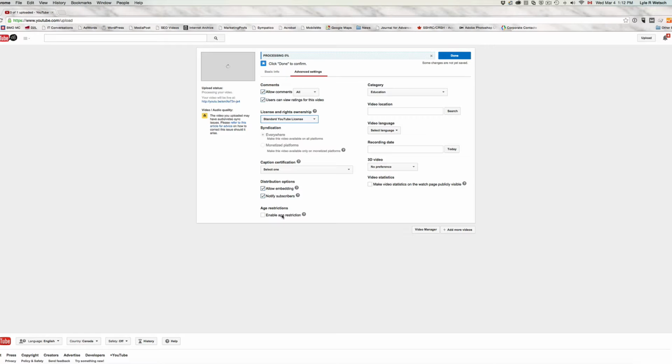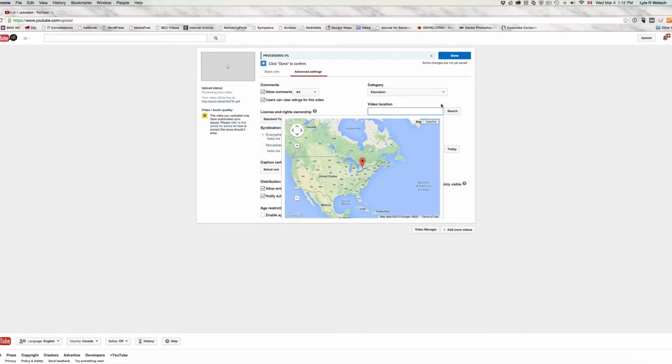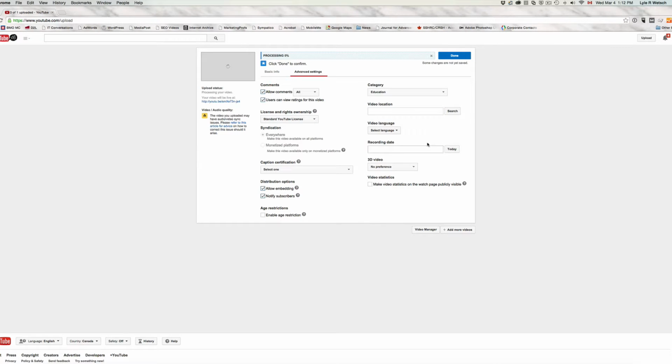If you want to enable age restrictions, you can. You can choose the category for where your video would land as far as its type of content. You could choose to add a geographical location for the video if that's going to be important, as well as choosing the language to help Google know what's there. You also have the ability to set the recording date for that video. And if you're in 3D, you can choose the type of 3D.